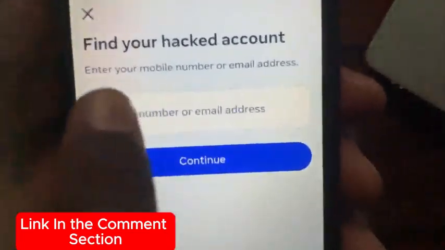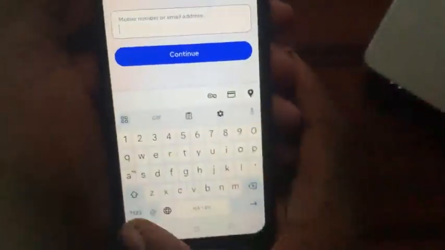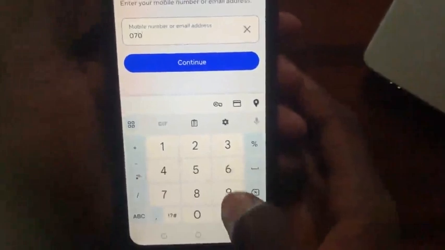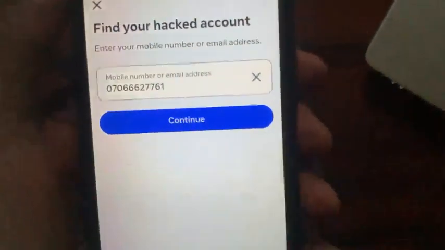So from this option now, as you can see, it says find your account. So now go ahead and type in your mobile number or email address. I will use my mobile number. So tap on this option.